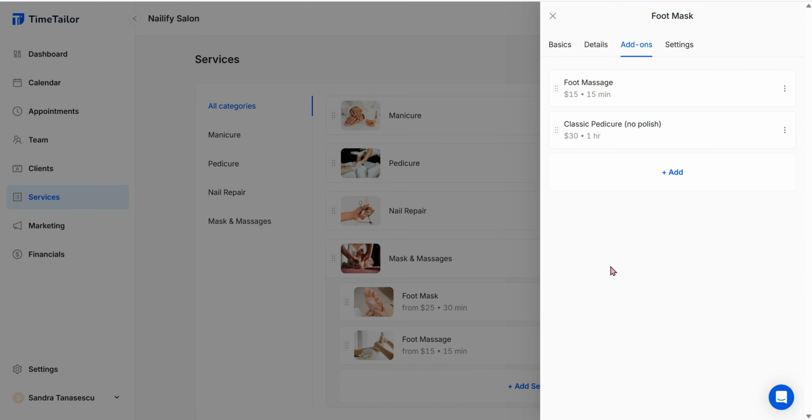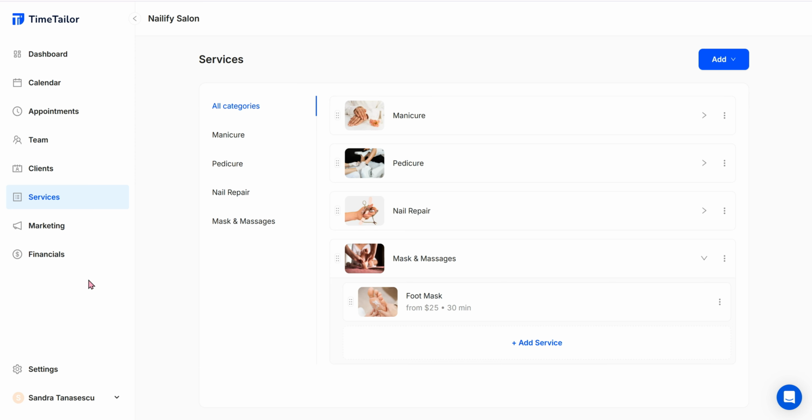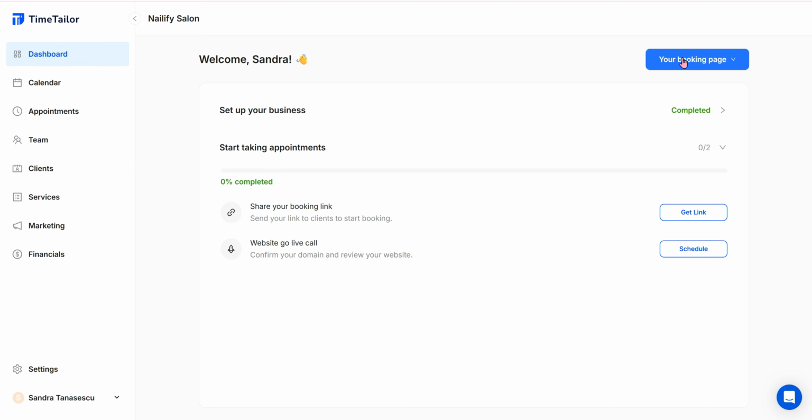Last but not least, if you click on Settings, you may choose that specific services can only be booked as an add-on. You can do this for services like nail art, additional things that are usually added on top of bigger services like manicures or pedicures. Now that you have everything, go to your dashboard and click on Open Booking Page.